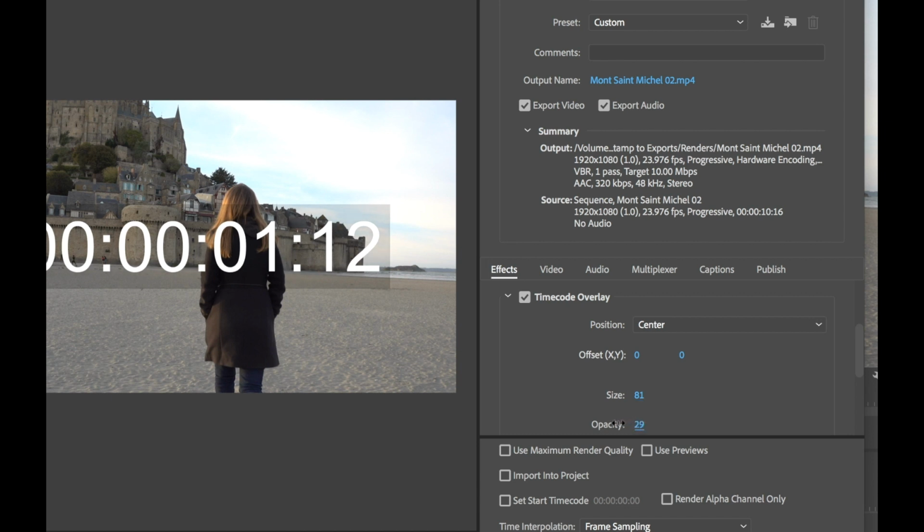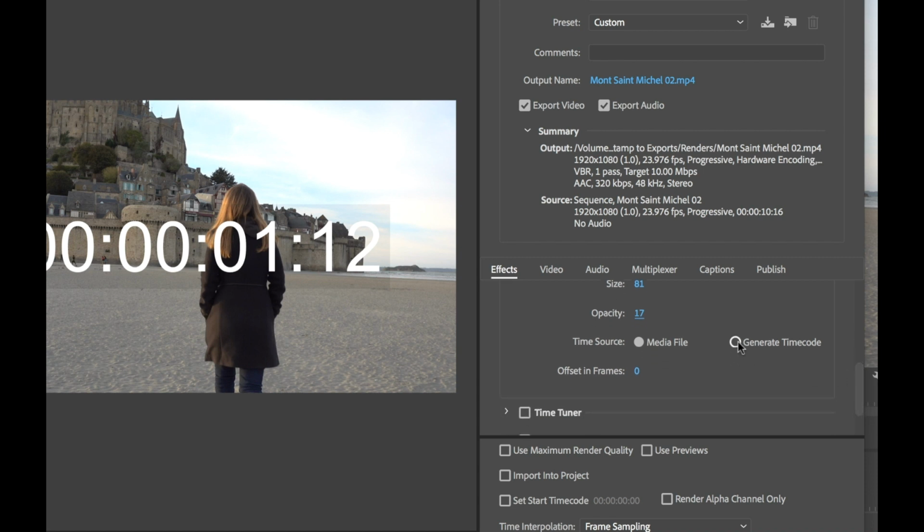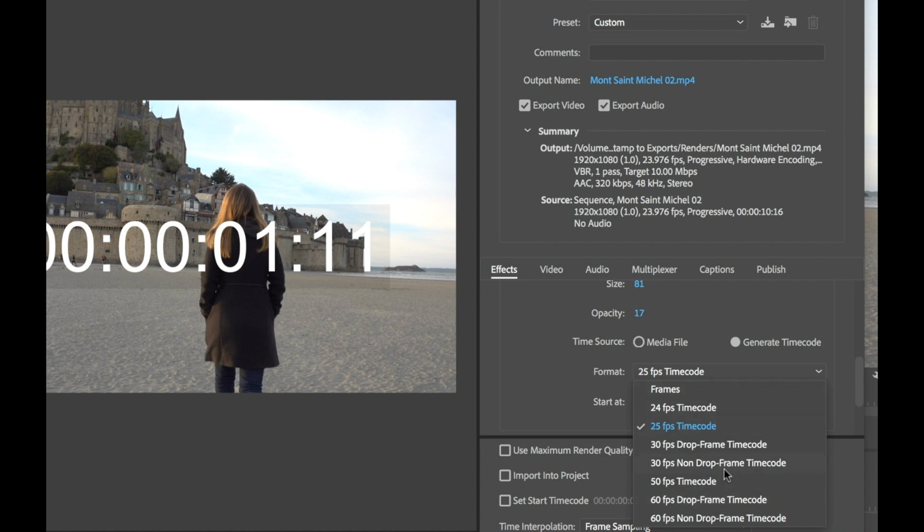We could turn that opacity down. That's just at the background actually. So let's say we just want a very light background. And I can actually have the time source be from the media file, or I can generate a time code. So right now my media file, I think this is at a 24 frames per second time base, but I could go down here and actually switch this to anything I want.